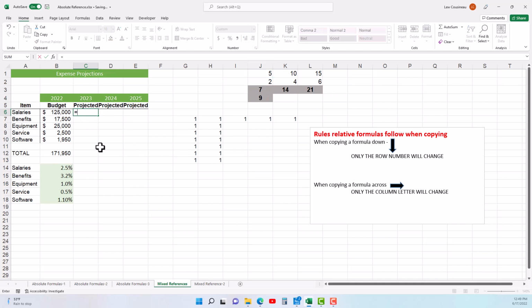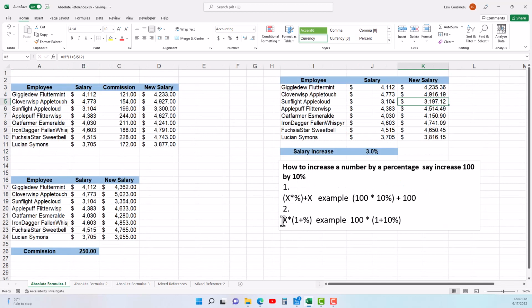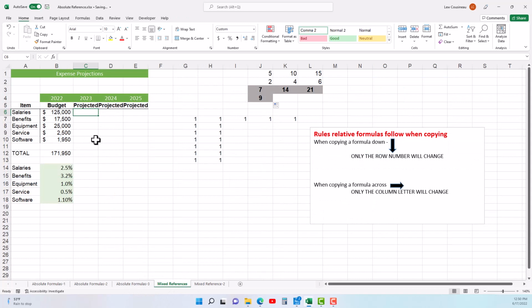I'm going to say equal. I want to increase this budget by that amount. So running back to our very first, I'm going to go x times 1 plus the percentage. So here we go. Equal the budget times... oh, that's not times. Times the parenthesis 1 plus the percentage. Now, if I hit F4, I have locked on that cell.